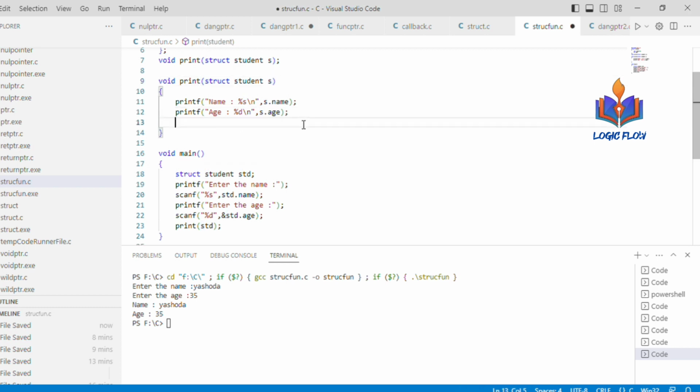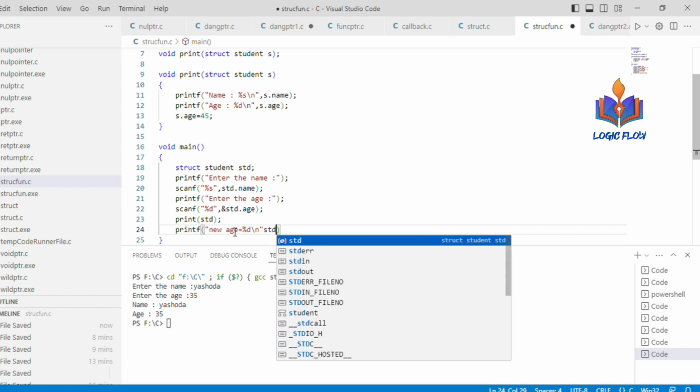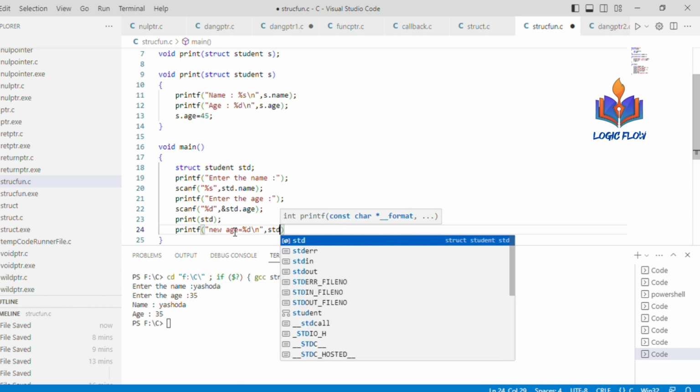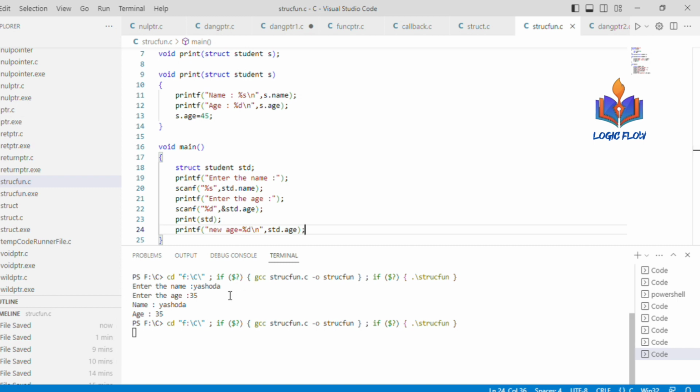So what I'll do here in the function definition, I'll say s.age equal to say 45. So I'm changing this. And when I come back to the main function and try to print that new age, you will not get that. So I say new age equal to %d, then I say std.age. I did the changes in s.age, but now here I am trying to print with std.age. So if I execute this, let us see the changes. Is that 45 change reflected here also?